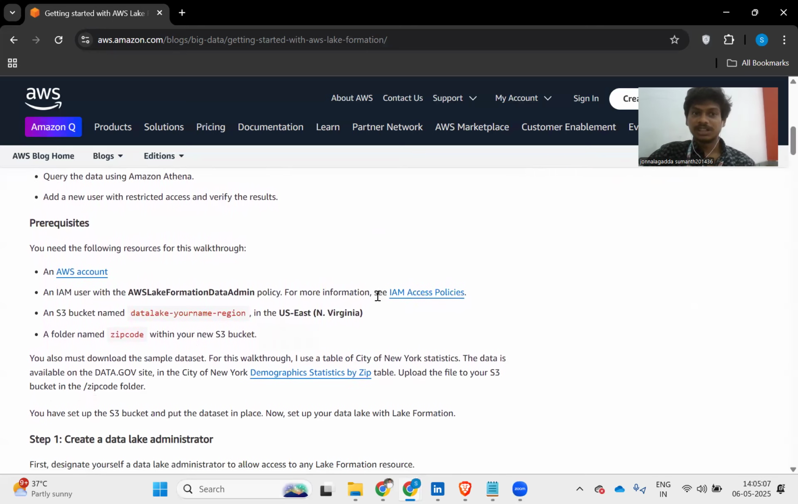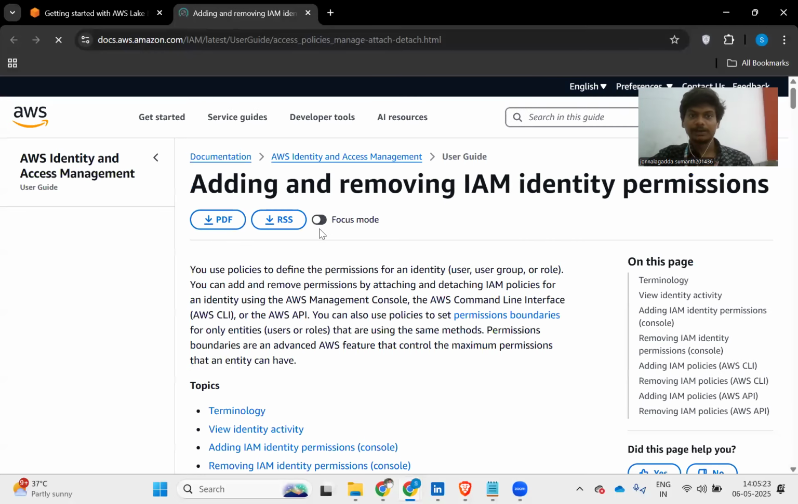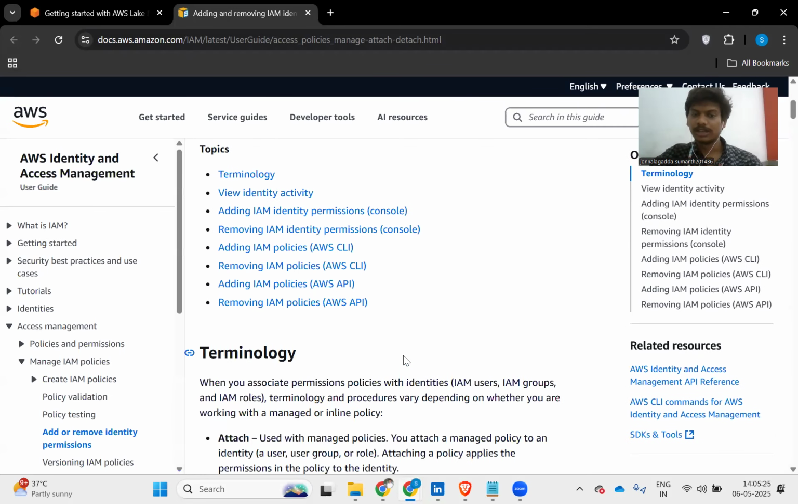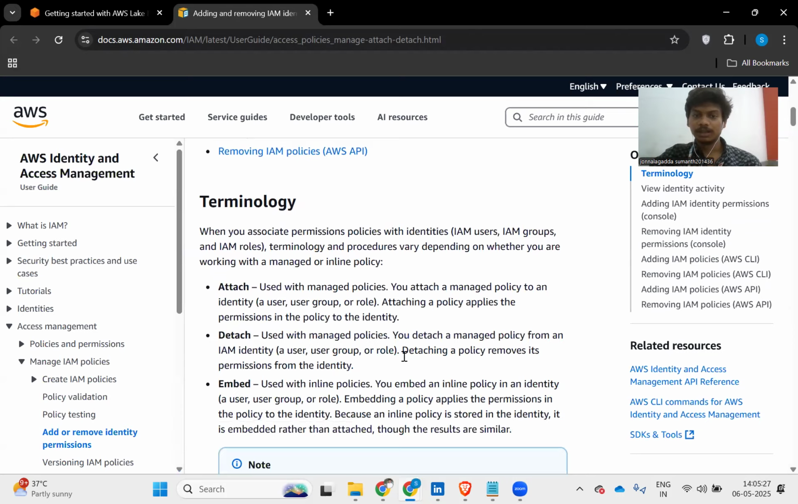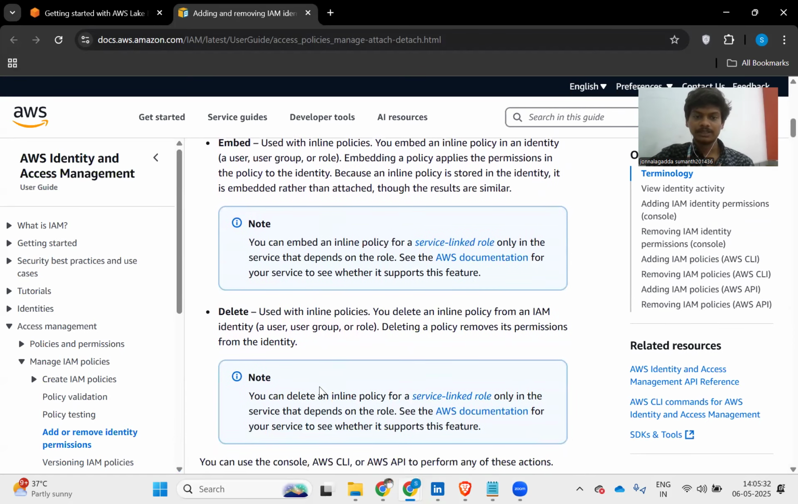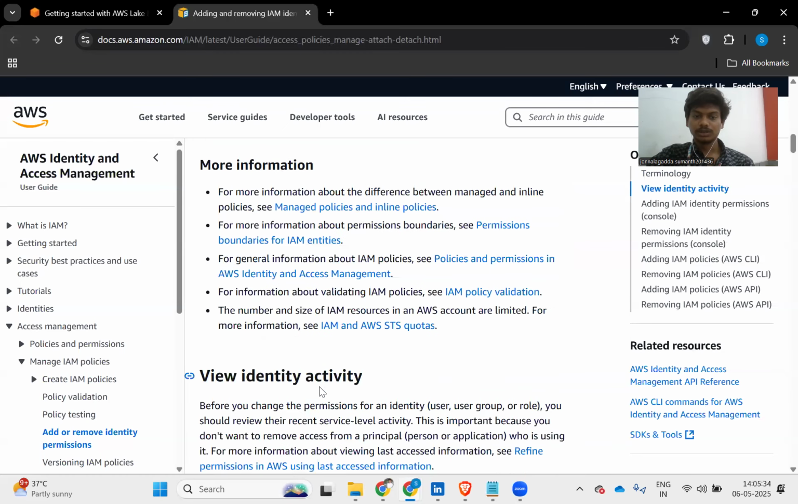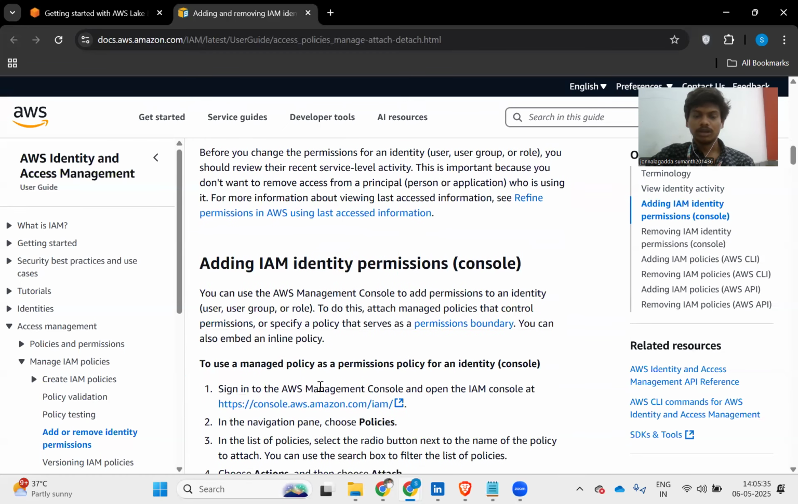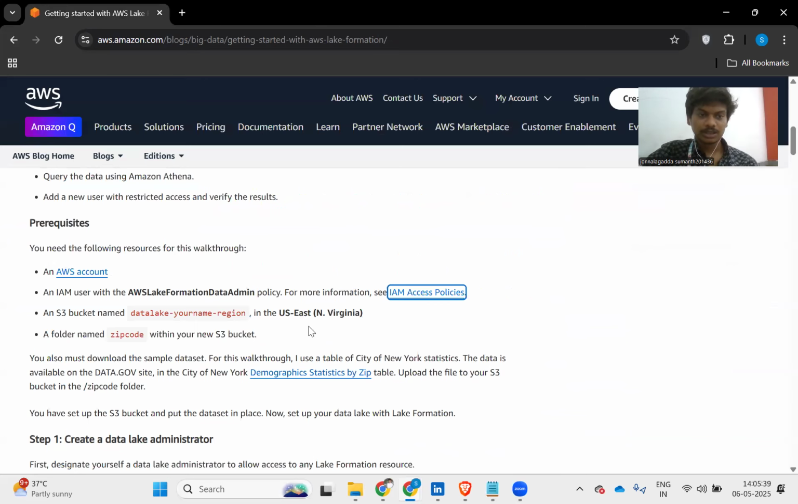Now, some of the prerequisites for doing this project: you must have an AWS account and you have to know how the IAM user is going to work. For more information, don't worry, you can check the IAM access policies also. Here is the document of IAM access policies. So what is IAM? All of it is given inside it: attach, detach, embed, delete, how you are going to use it, and how you get the identity permissions and all.